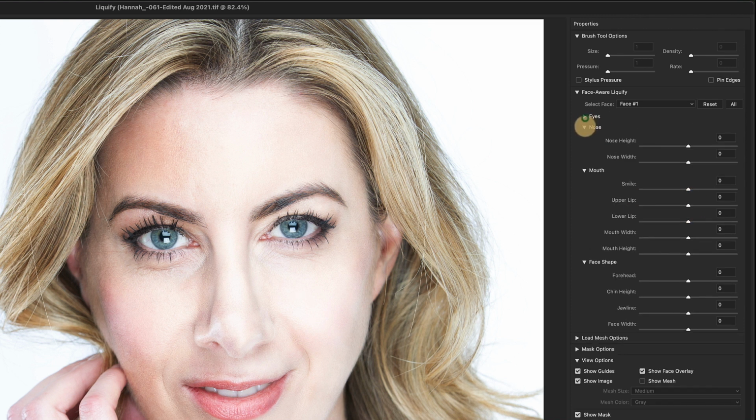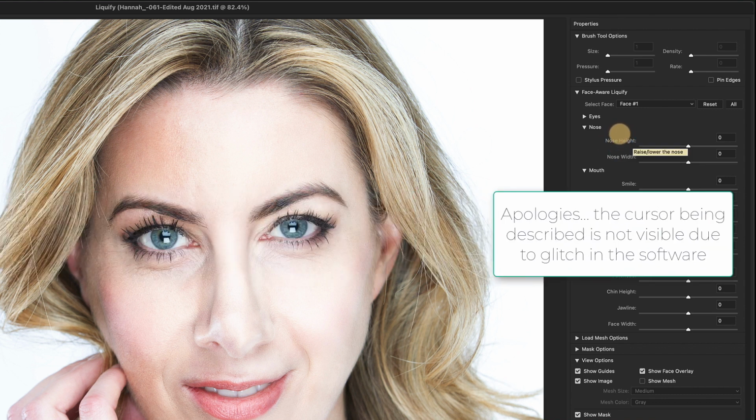Let's close the eye section and let's look at the nose. So the nose gives you two adjustments. You've got nose height or nose width. You can either grab the slider with your mouse, or if you hover over the description text, nose height, you see you've got this little hand with two arrows. You can drag right or left over here.